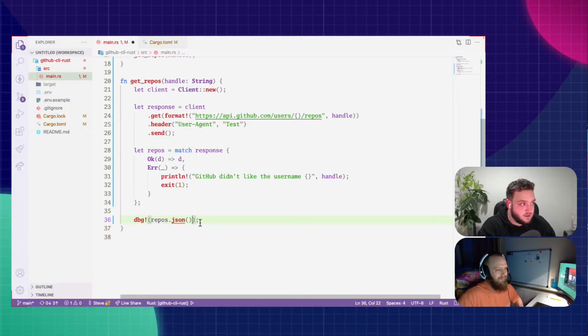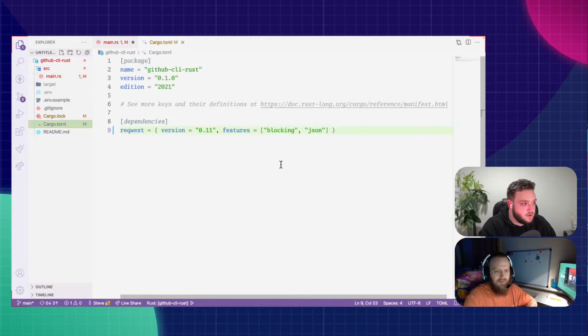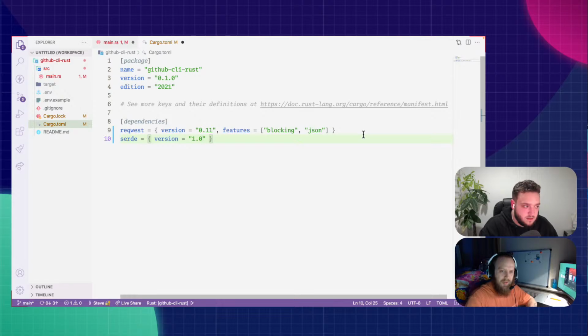So how will I do this? We're going to need another library. In your Cargo.toml, there's a library called serde, SERDE. We'll say serde equals, and we'll open curly braces, just like we did for the one above. We'll do version equals 1.0. And we'll also add a features array, and in that array, we will do derive, so DERIVE.